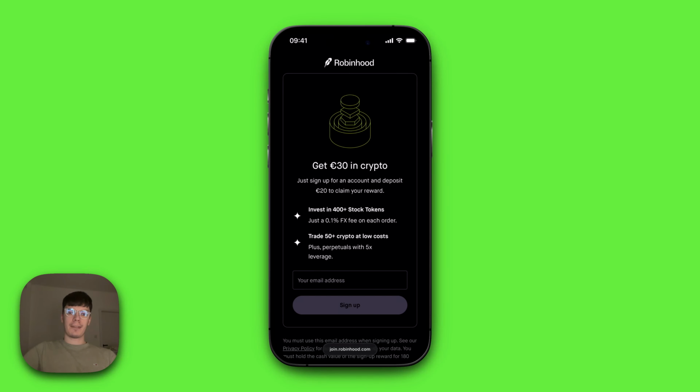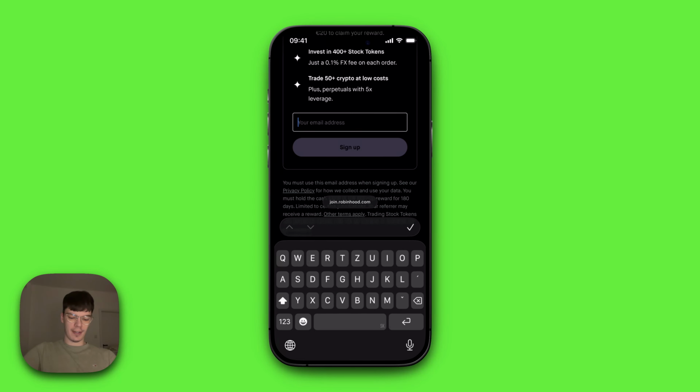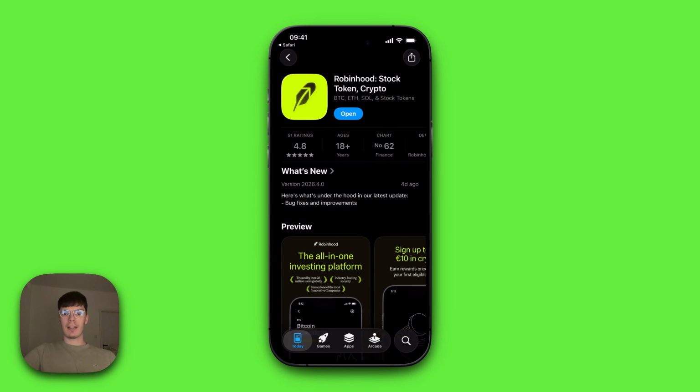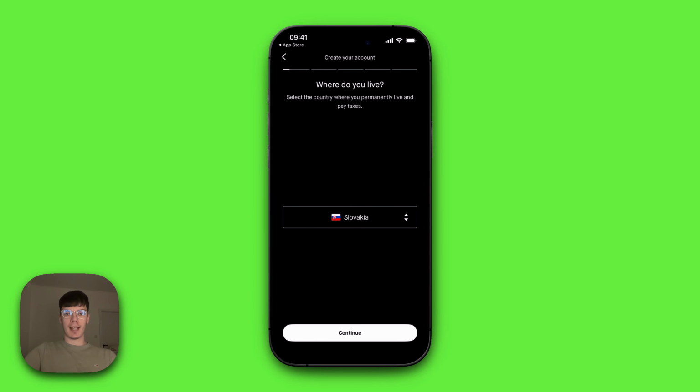So if you get that referral link, you will open this website. It says get 30 euro in crypto, and all you have to do is to enter here your email address and then click on sign up, and it will guide you to open the Robinhood app. Here click continue, and we have to create our account.